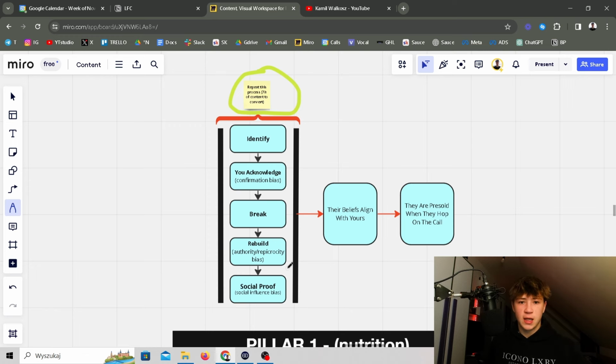So they don't feel that they're being attacked from your side. And once they feel acknowledged by you, right? Then you're going to break it. Usually in sales, you don't want to do breaking stuff. You don't want to break stuff. But in this case, you actually have to break that belief, right?